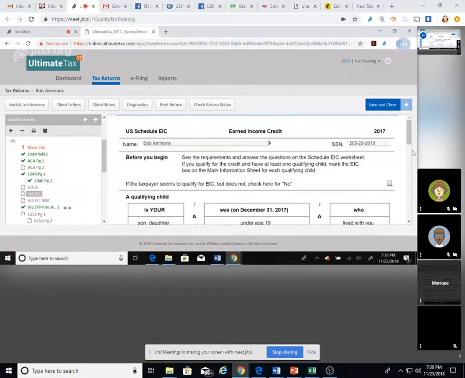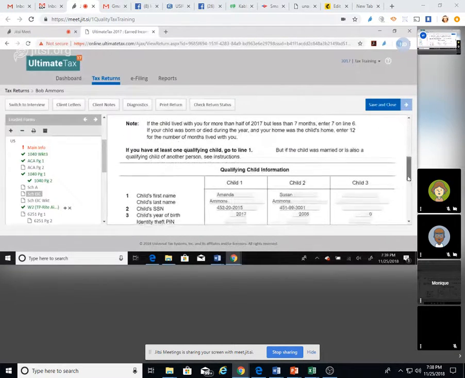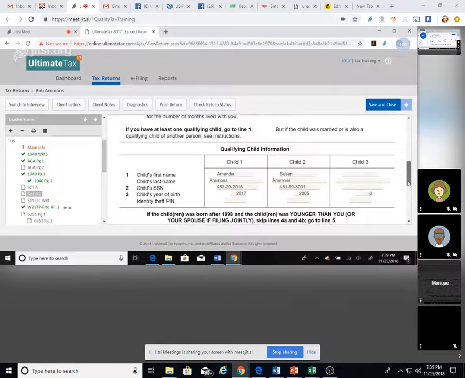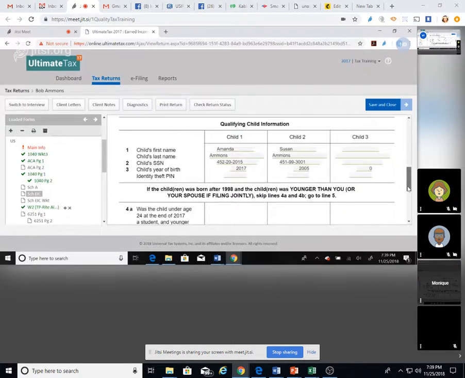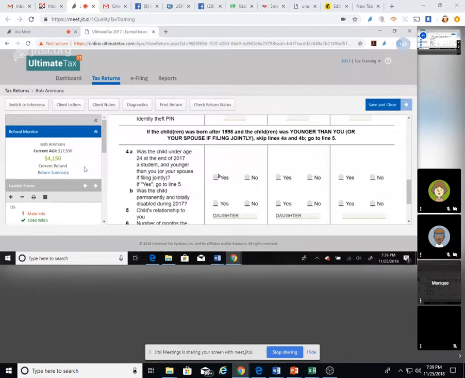And let's scroll down and make sure that we've answered all of our questions for the credit. Okay, so we haven't. And here we're gonna answer the EIC credit questions to see if that's going to change his refund any. Let's go back over. If you can go over to your refund monitor on your left corner, and let's see what it is right now and see if we're going to change any of that.